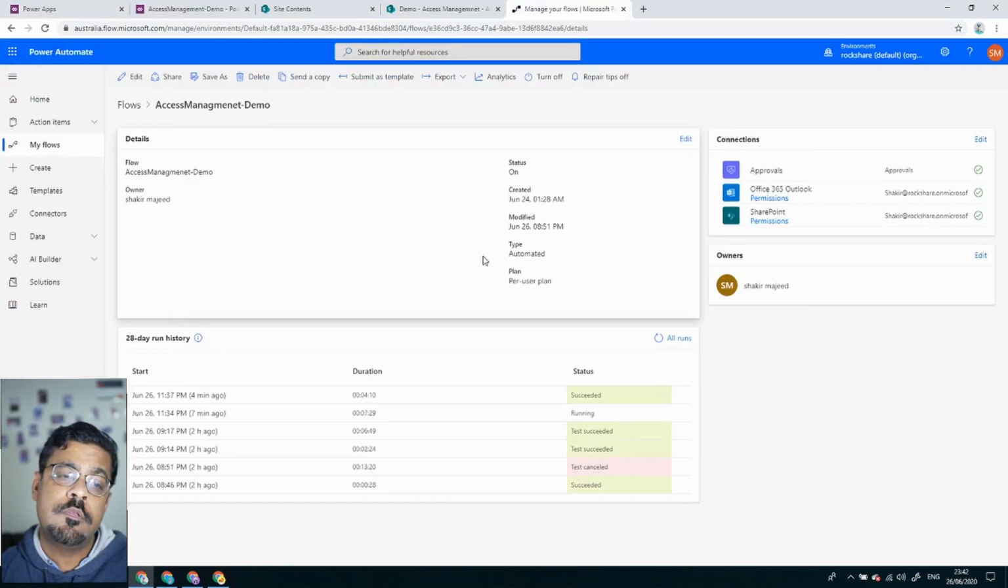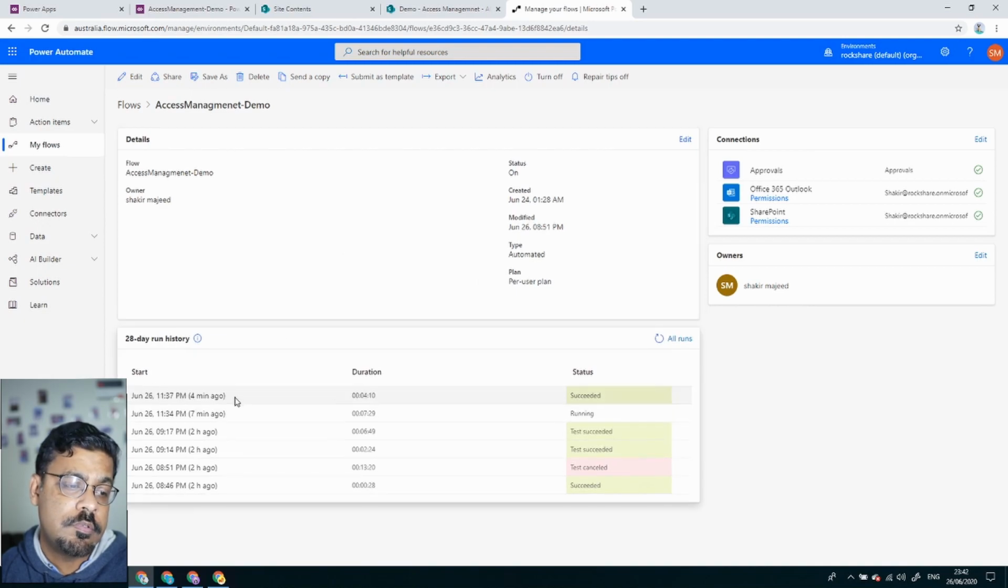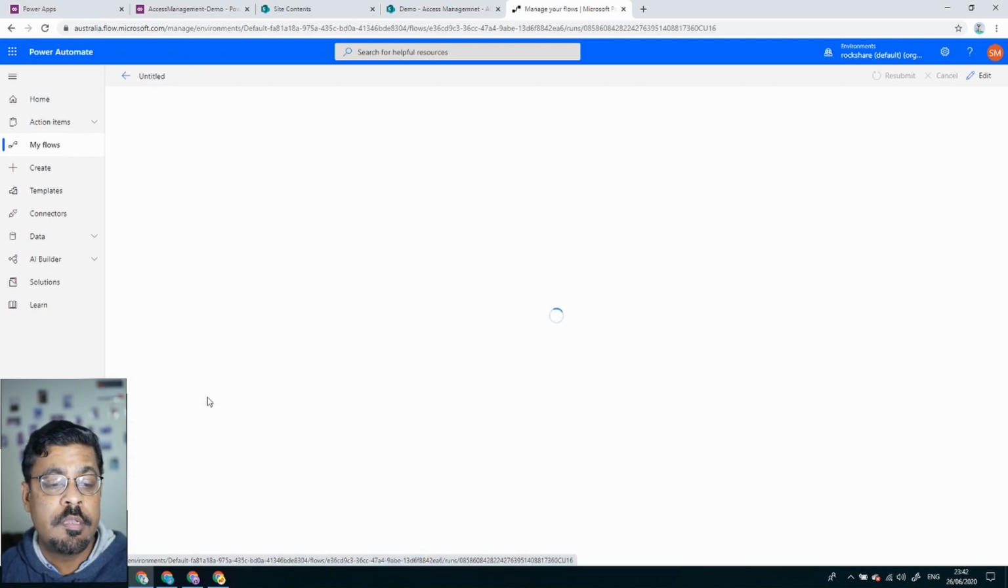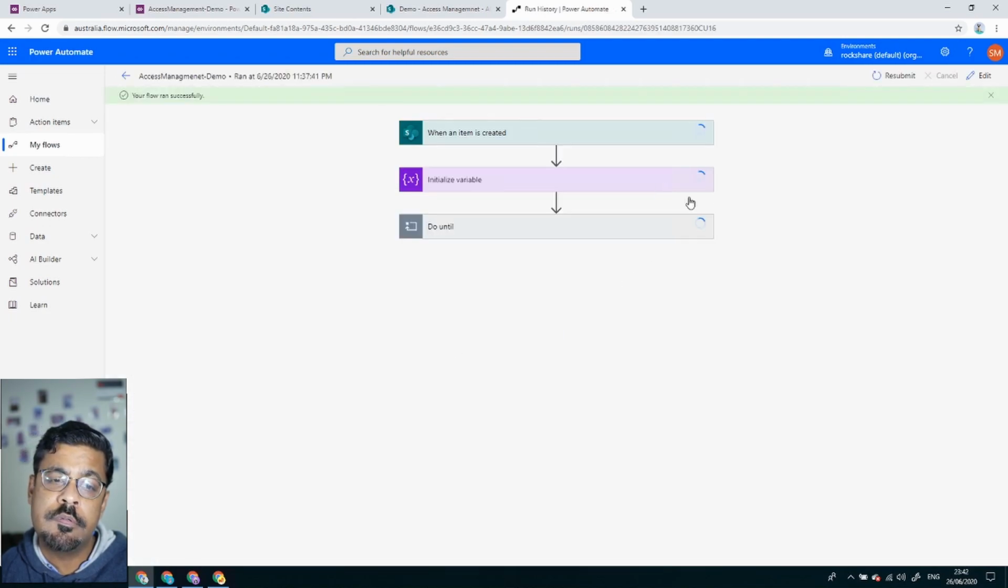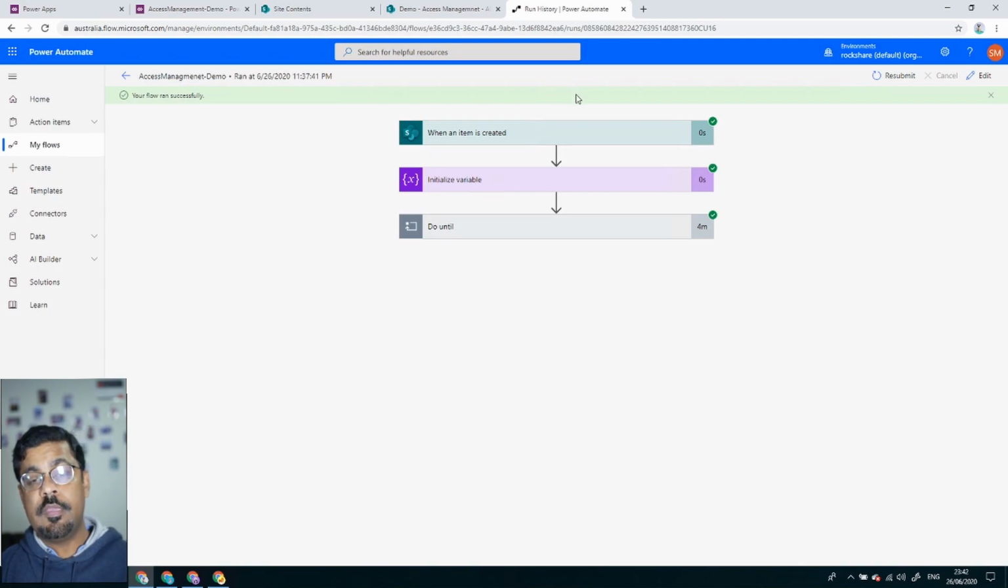So as you can see, this is my flow, and this is the last run, and if I click on it, it shows as succeeded. So it successfully completed the whole cycle, and that's it from my side.